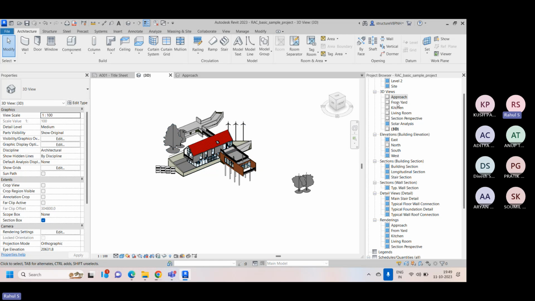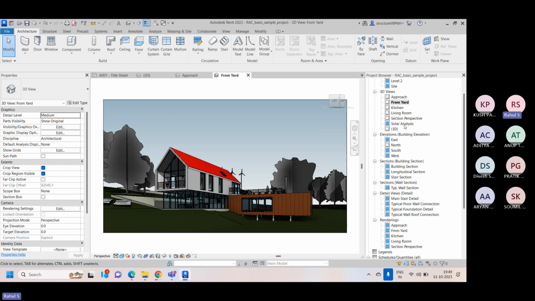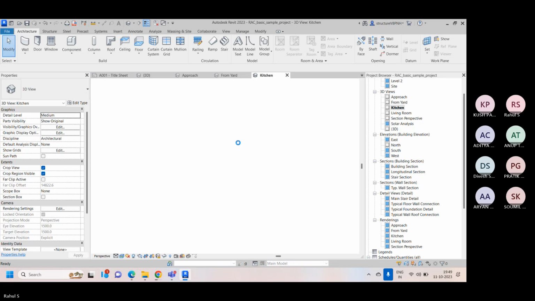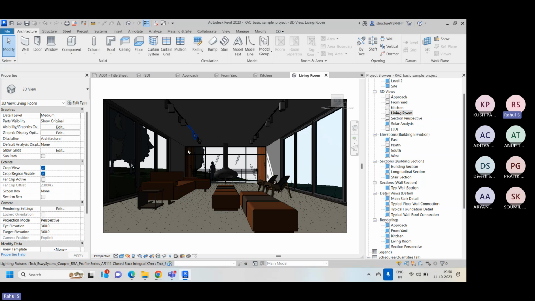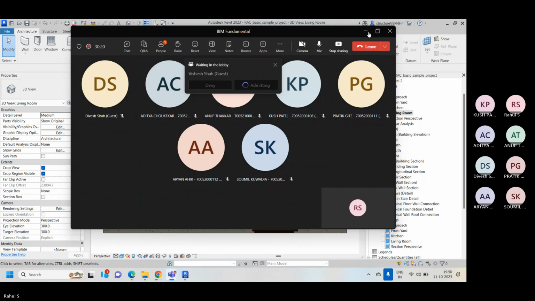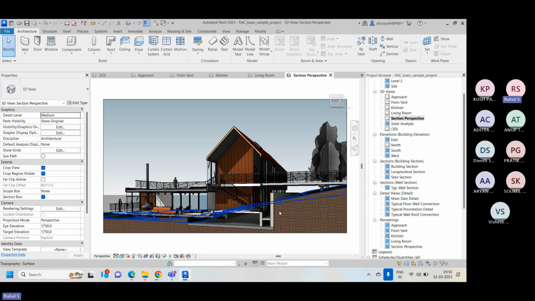Right now if you go here, you can see how they have created it. This is the approach way. Then from the yard, how your model looks. This is a kitchen view. Just a minute, it will open. Yes, you can see this is the kitchen rendered view. You can see some lighting coming. Then if you want to see the living room, this is the living room. If you want some different type of section, like how it looks, and you want to create or render these views, how do we need to work?